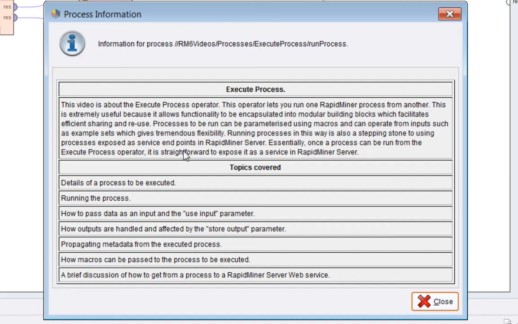So, what we'll cover: we'll look in detail at a process that we're actually going to execute, then we'll run it. Then we'll look at passing data as input using the useInput parameter. Then we'll look at outputs and how they're affected by the storeOutput parameter. It's possible to get metadata from the executed process, which is quite handy. We'll look at that briefly.